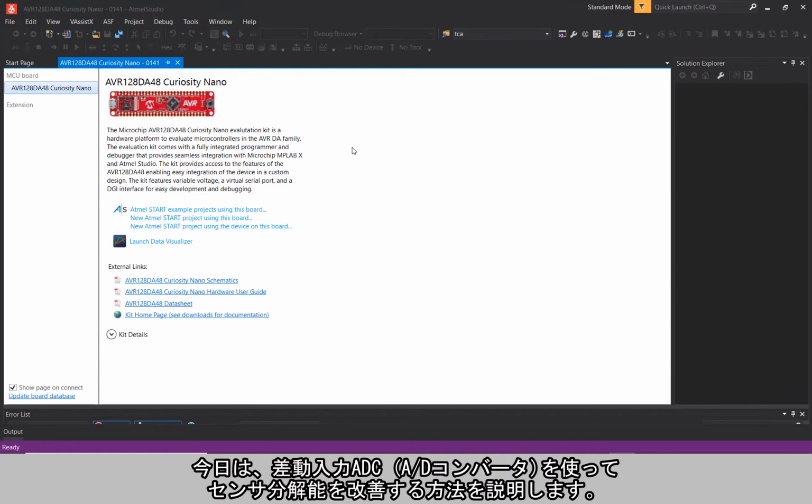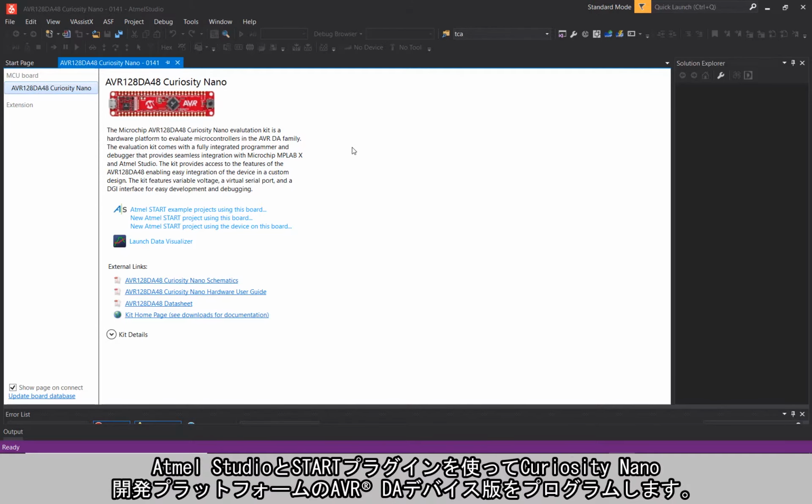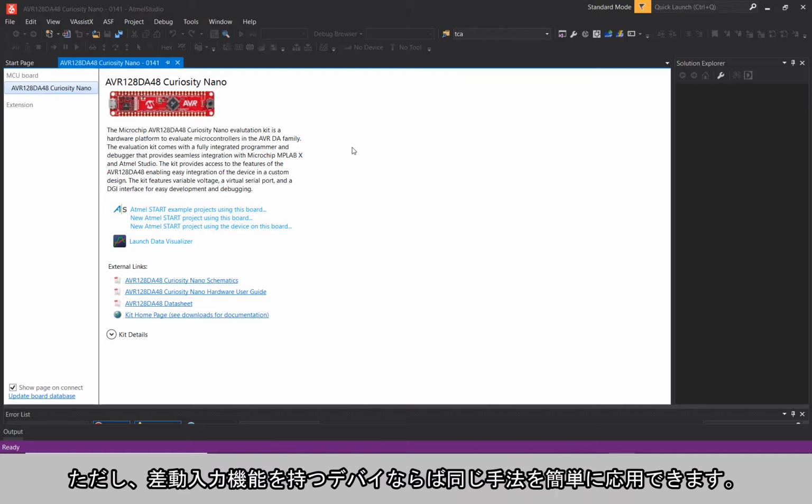Today I'm going to show you how to improve sensor resolution using differential input ADCs. I'm going to use Atmel Studio, which I have open here, along with the START extension to program the AVR-DA variant of the Curiosity Nano development platform. Although the same method should be easily portable to any device with differential input functionality.